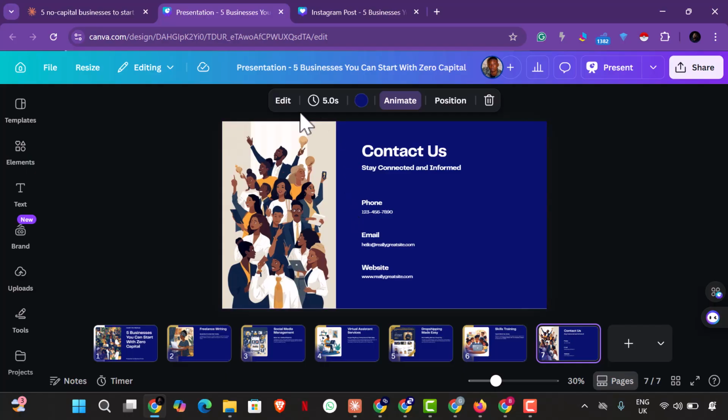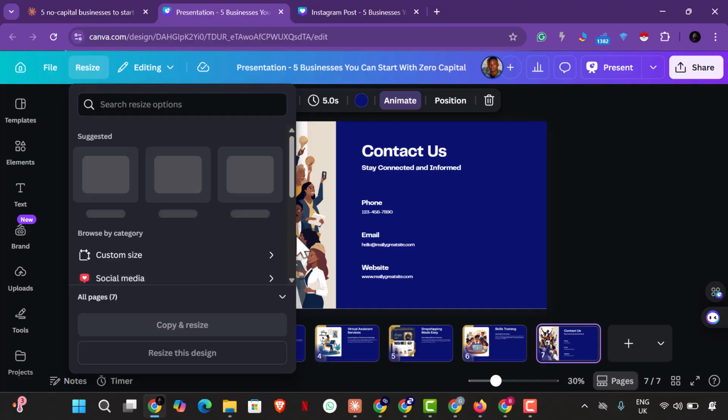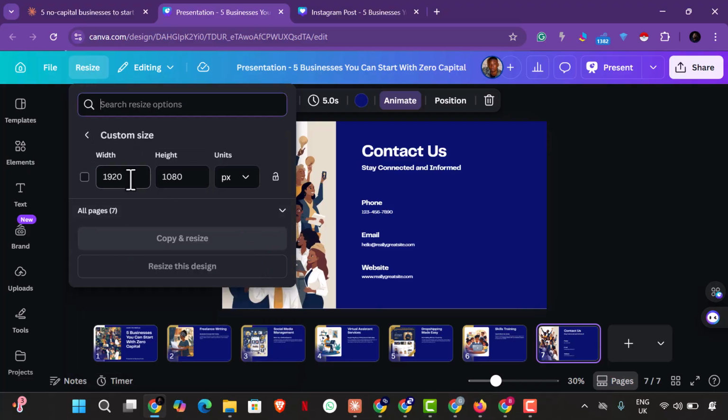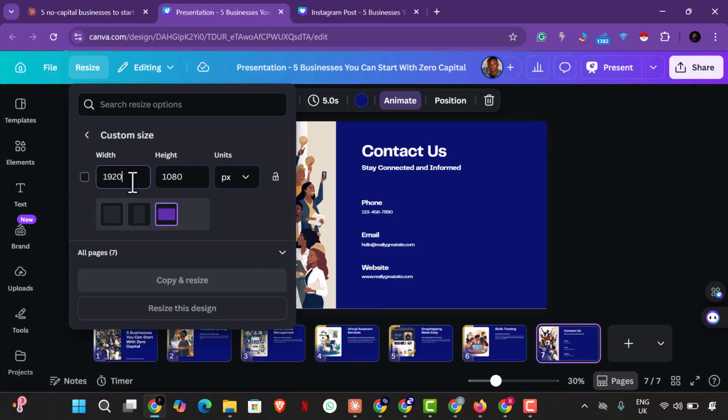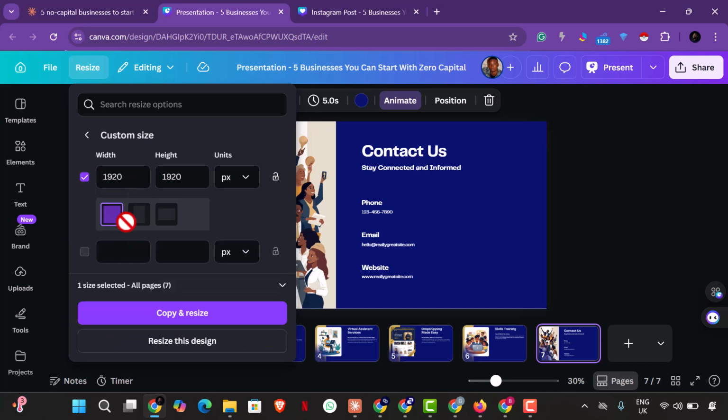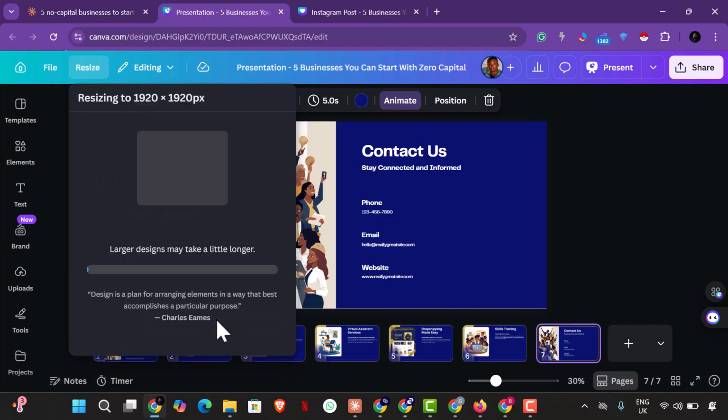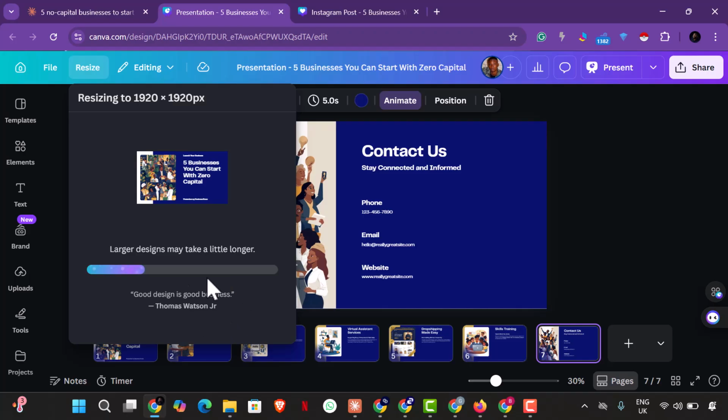But another thing I could do right here is to try to change the size. There's a resize feature on Canva Pro. Only on Canva Pro, you cannot do this on a free account. So I'm going to resize this to a square image. That's the exact thing I was trying to do earlier on. And right now all I have to do is copy and resize. So I'm going to resize the design, and that is being processed right now.